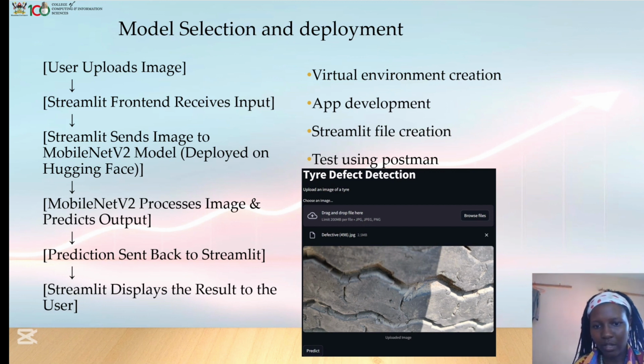The user uploads an image. Streamlit provided us with the user interface. Once the image is uploaded, it will be displayed, and then the image will be sent to the model. The model will make the prediction, and then it will return the results to us. I'm going to show you the demonstration.